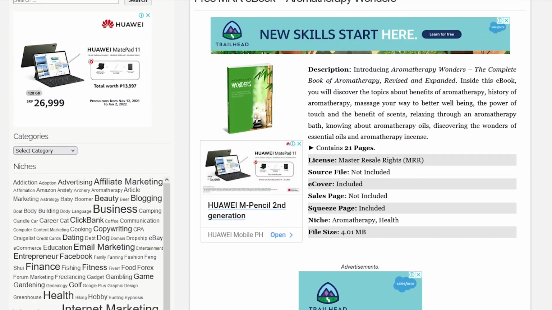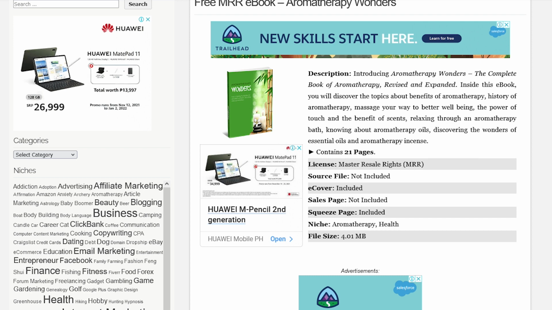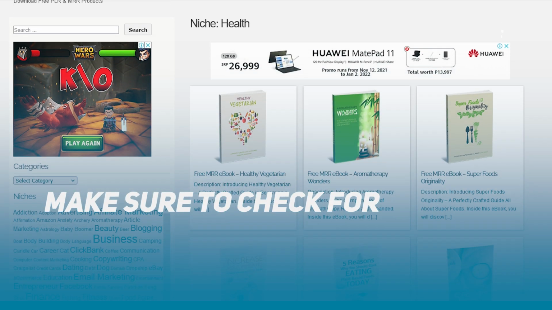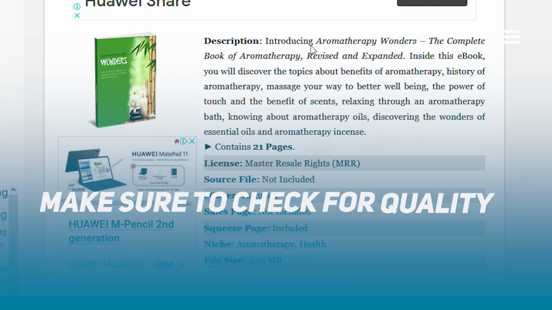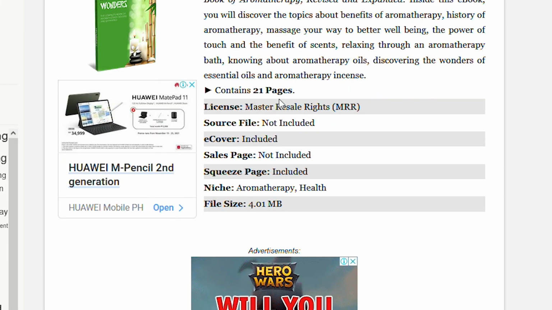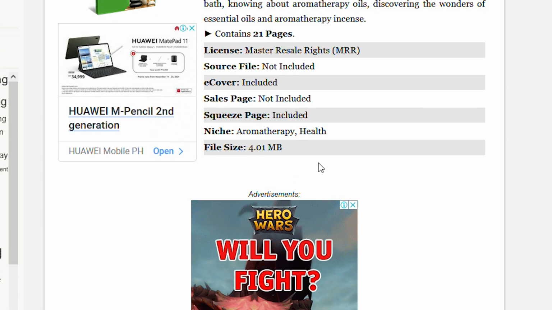Never pick a random book because this might cost you in the long run. Even if it's for free, make sure to check for quality. Now you can click on your chosen book. Here you can see the book's description, the number of pages, and the file size. You can also see the license, source file, and details for the cover.